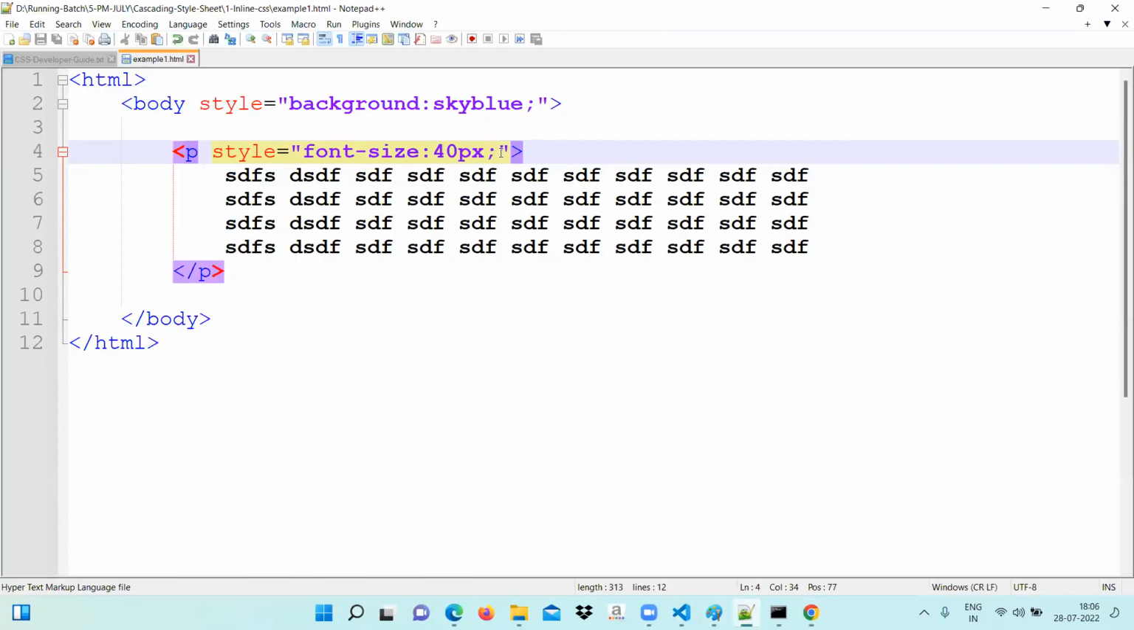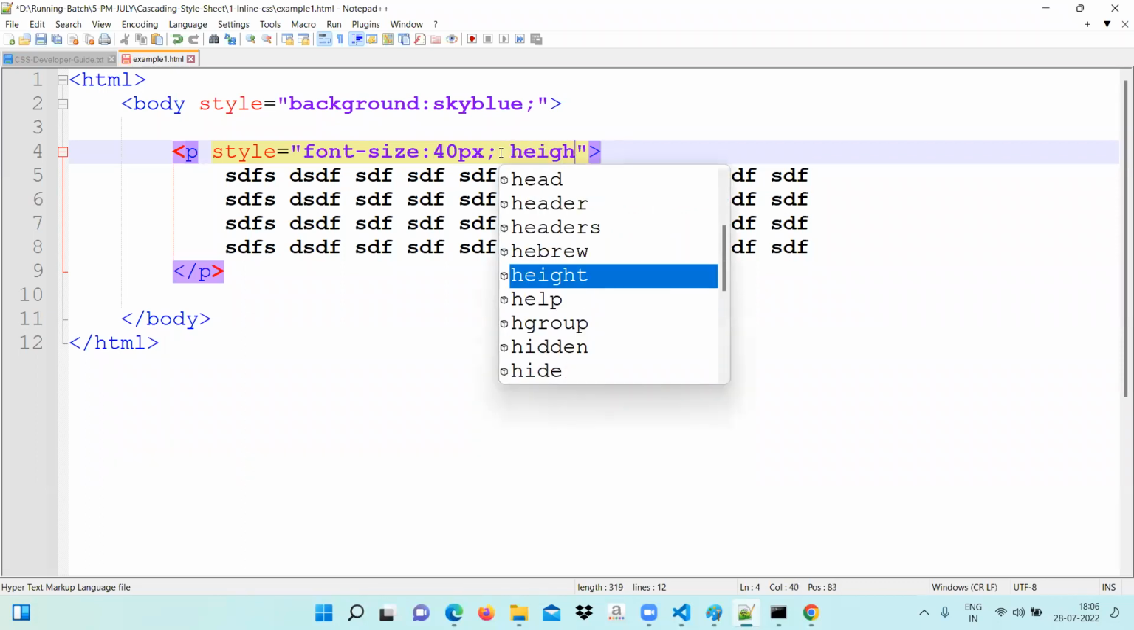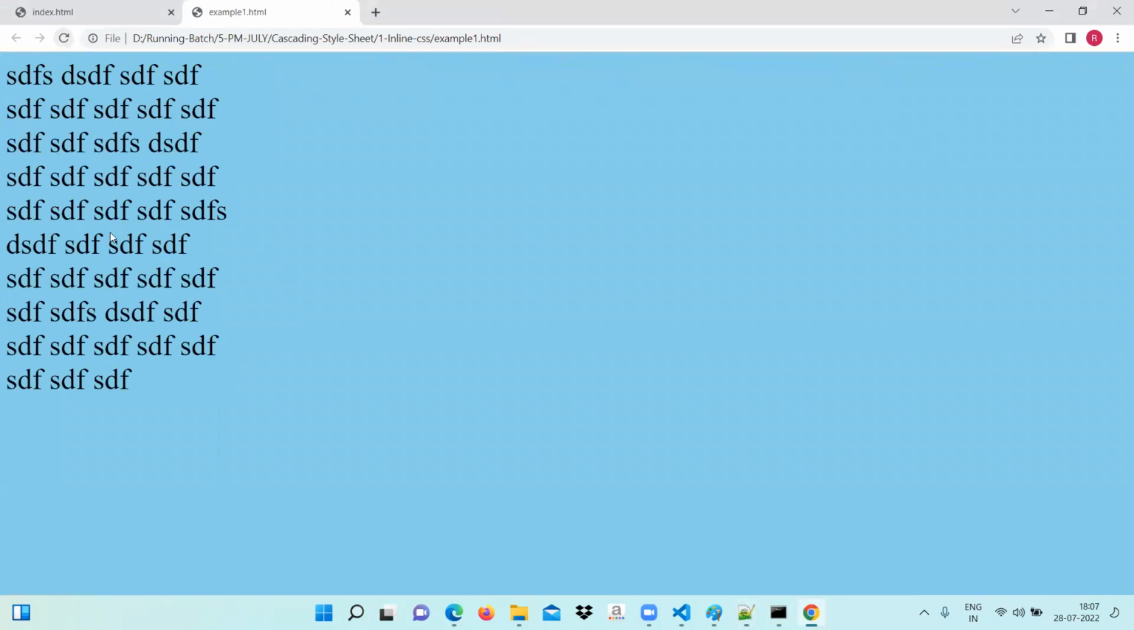Now for this paragraph, we'll set some width. It should take only 300 pixel. It should not cover the full area. It should take only 300 width. If you check it now, you will see it's covering only 300. Within 300 the contents are coming.